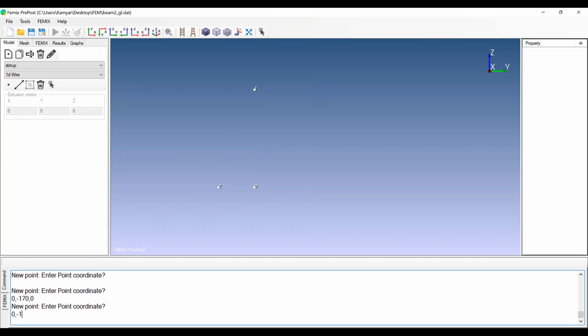And 0 and minus 170 and 400. The next one is 0 and 1, 40 and 0 and 0, 40 and 400, 0. So you see, Kamiar is introducing the extremities of the bars that is simulating the stirrup. So it's a linear element. So he's indicating the coordinates of the extreme node also, because it's a bar element of 2 nodes. Yes.